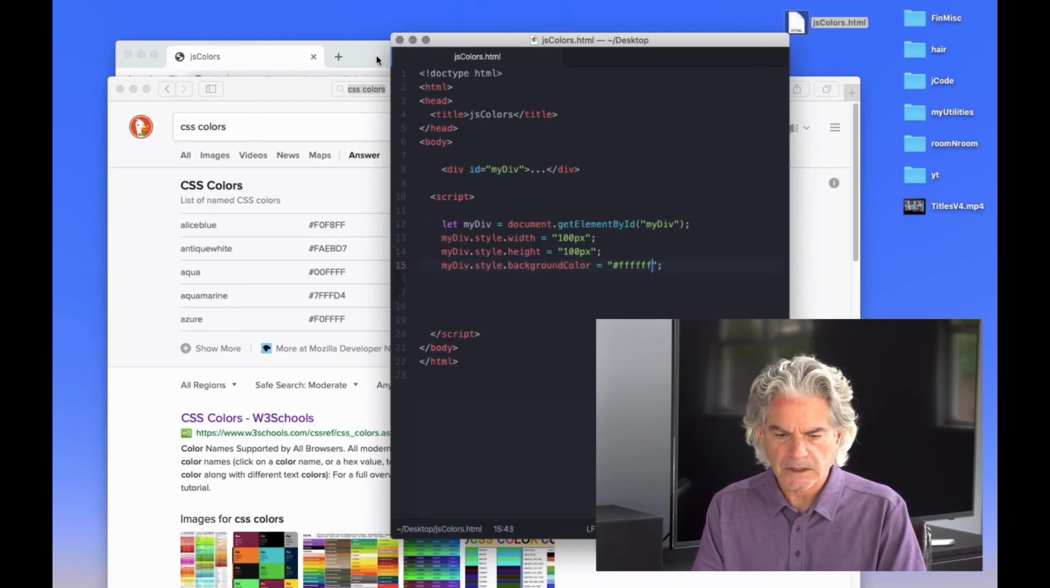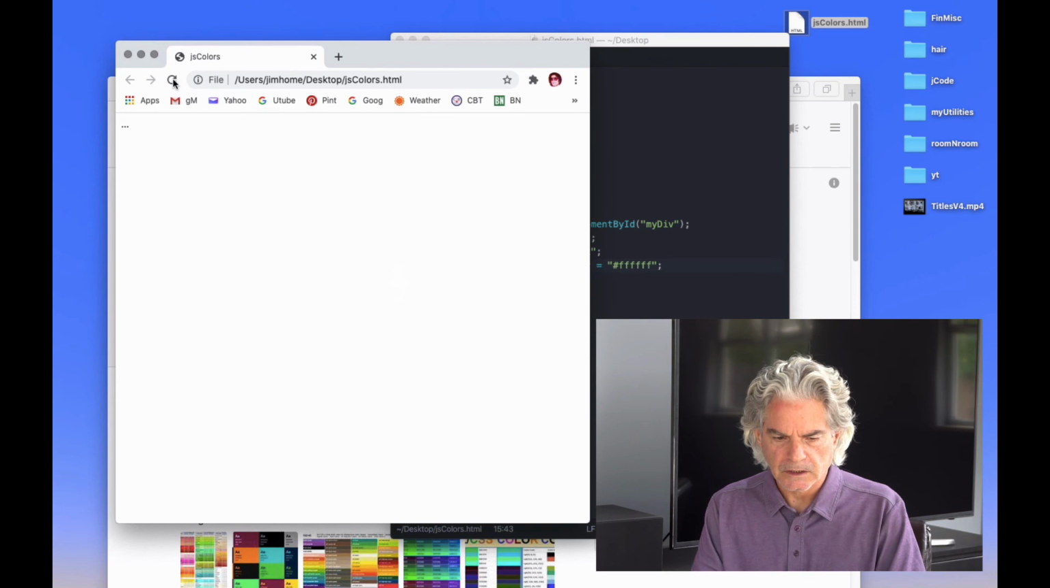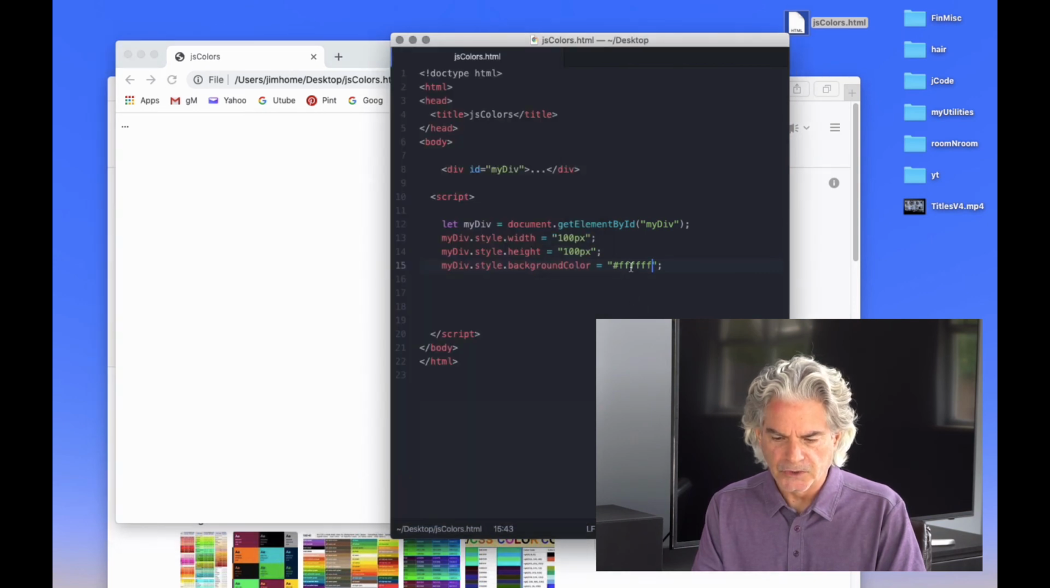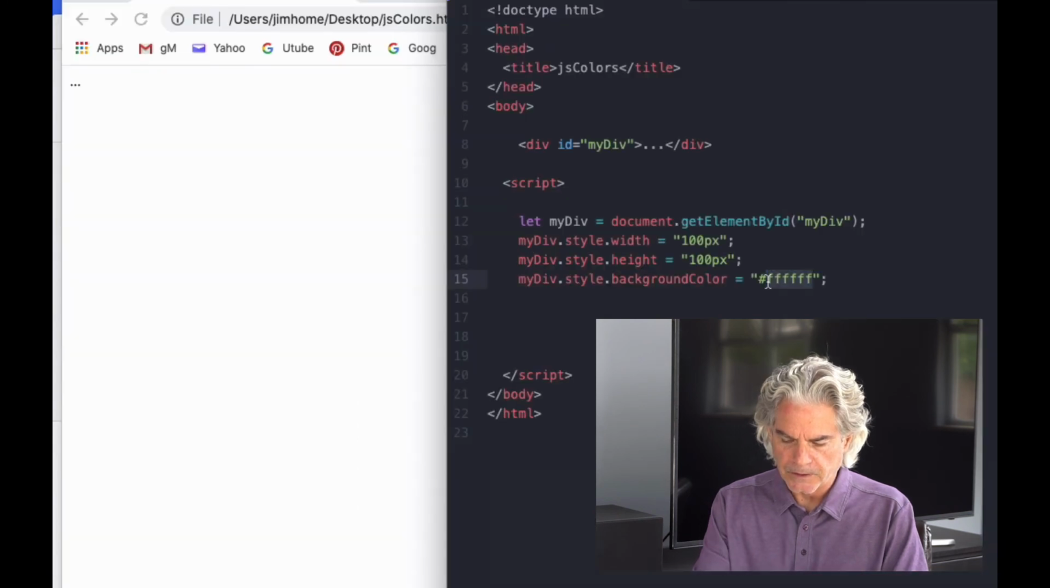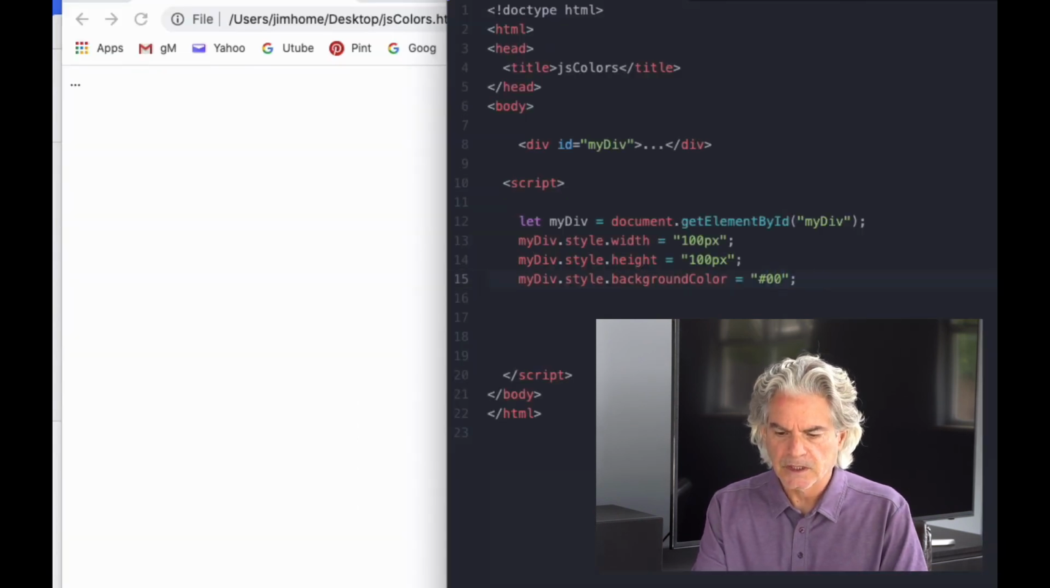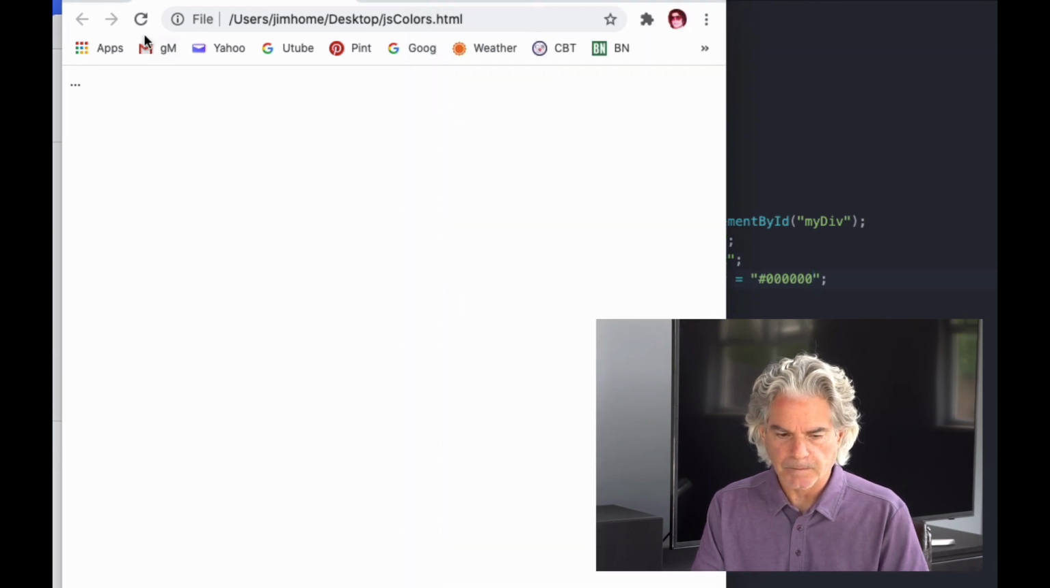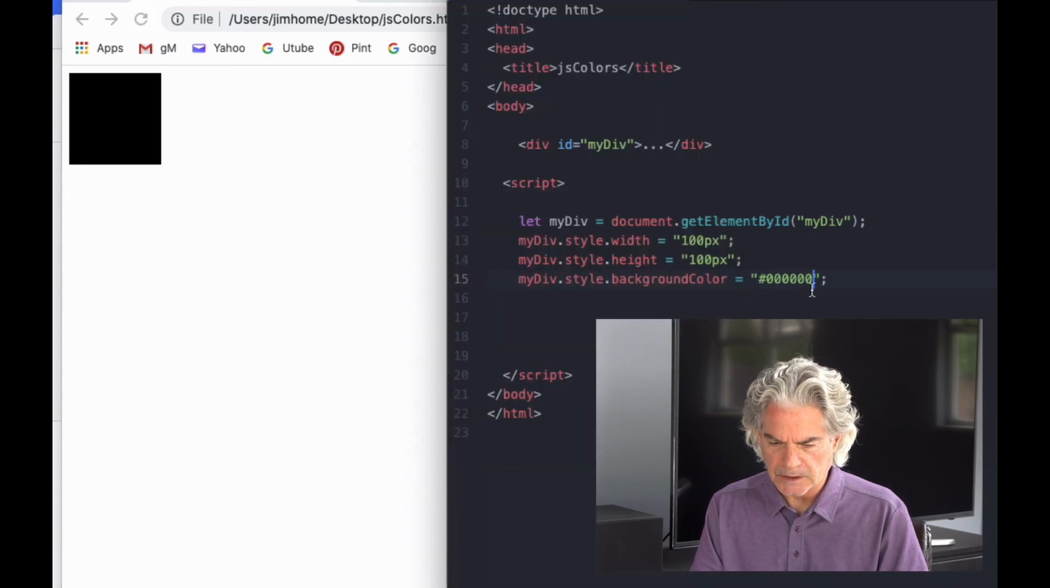Save that. Kind of didn't do anything. Didn't look like it did anything, but watch this. If we go 0, 0, that's minimum red, 0, 0, minimum green, 0, 0, minimum blue. Save that. And what's minimum? It's going to look like black, right? There we go, black.